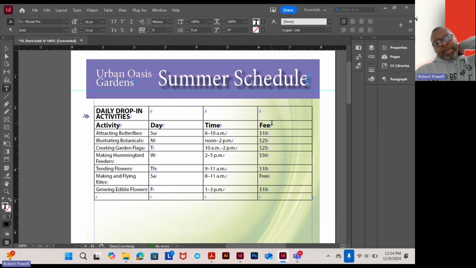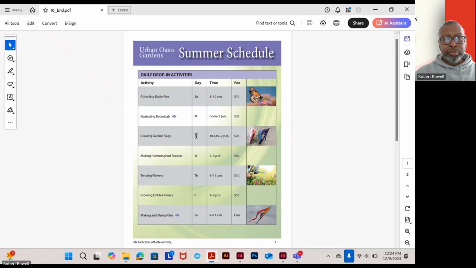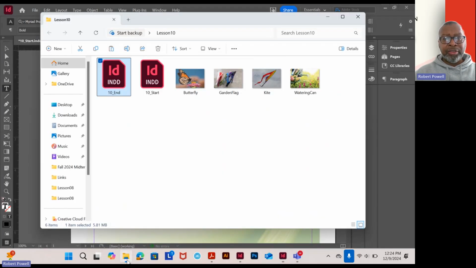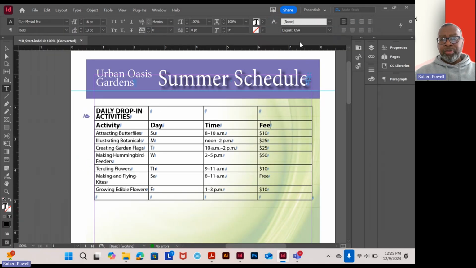Now we want to also add some pictures to some of these row items. If we go back to our file, we're going to add a picture to attracting butterflies, creating garden flags, tending flowers, and also making and flying kites. Those particular pictures are included in your files, which are right here. So when we insert them, we're going to show you how to do those.